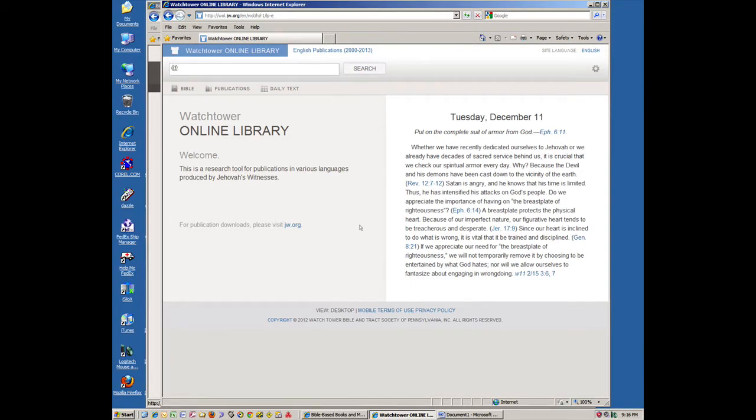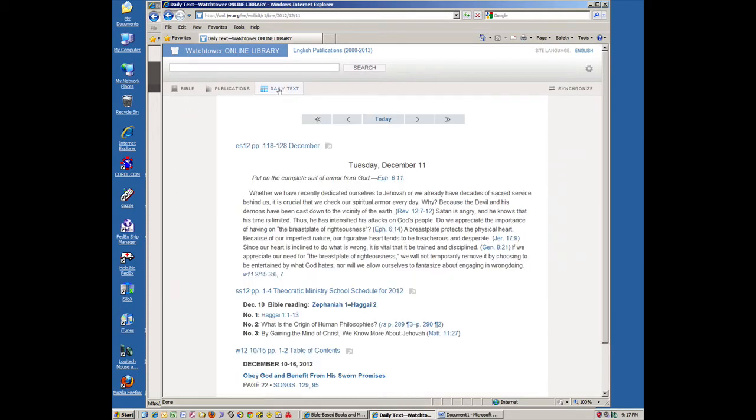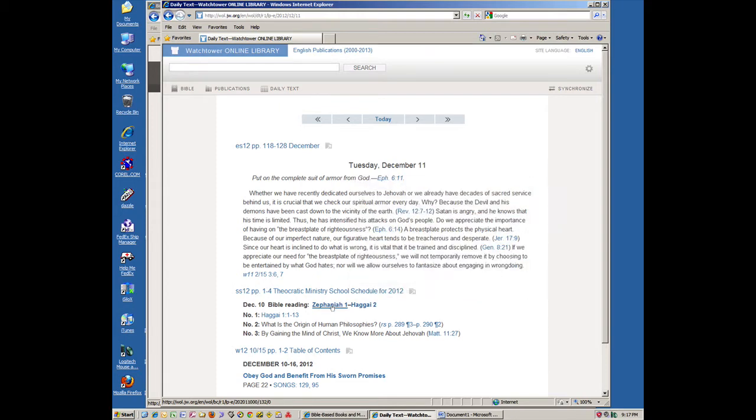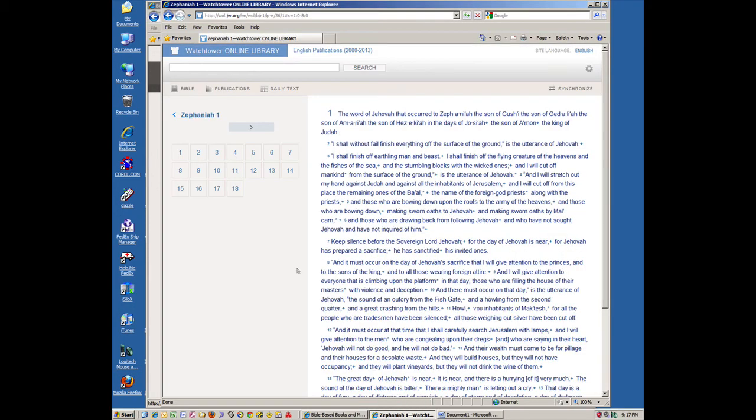I thought we'd spend a little more time on our online library with a real-world example of studying for the Bible highlights for the week. So we're going to start off in our online library, and we're going to go to our daily text tab and touch that. And you notice right here we've got our Bible reading for the week. So if I click on Zephaniah 1, it's going to take me to our Bible reading for the week.